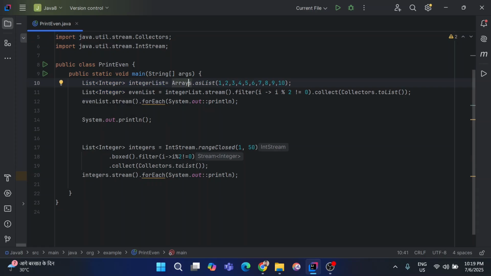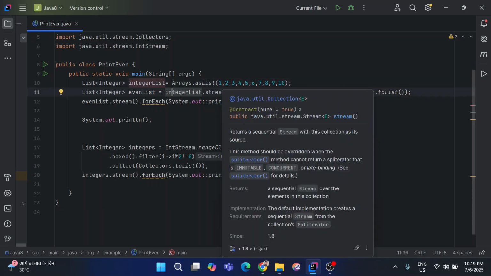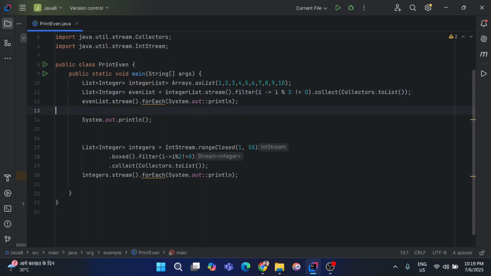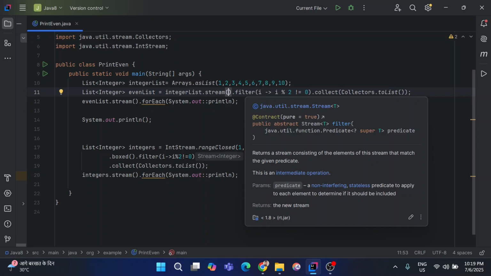Okay. So what we will do now, this integer list, we will convert into a stream. So you can see this is stream, returns a sequential stream with this collection as its source. So what it means, this list of numbers we are going to convert into stream. After converting into stream, stream has multiple features. One of the stream features we are going to use is filter. So here the filter is using a predicate, it's a boolean value.